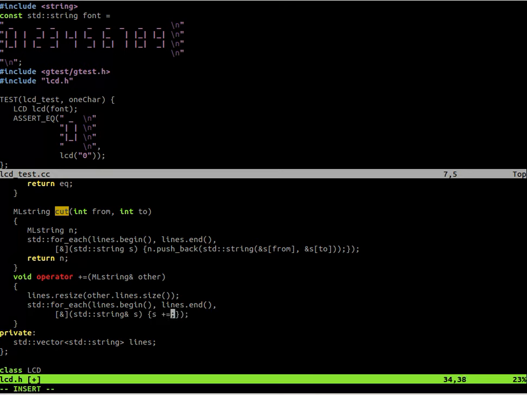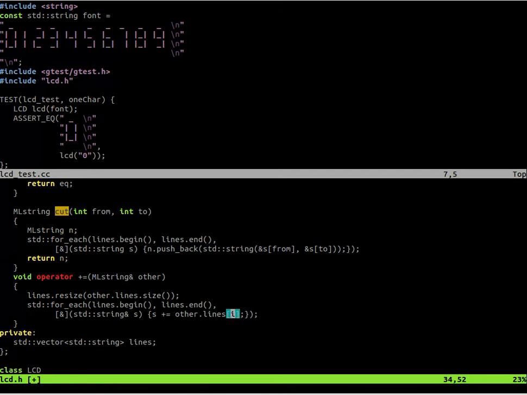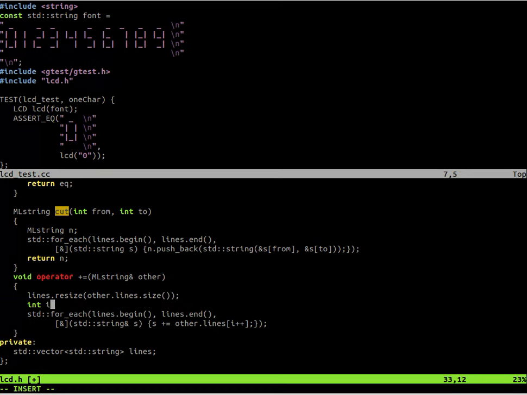Now again, we go through all the lines, and then we call this append concatenate operator for every single line. Here we also need to track which line of the other string we are working with, so that's why I introduced this i variable.